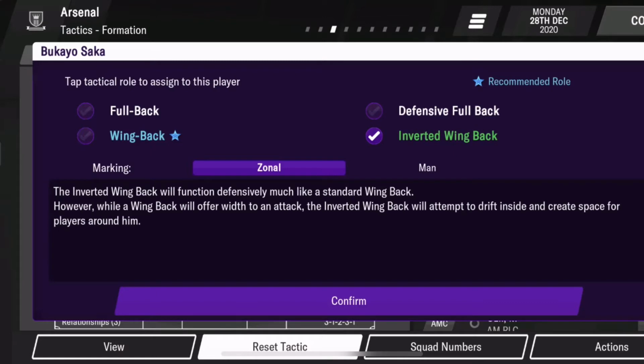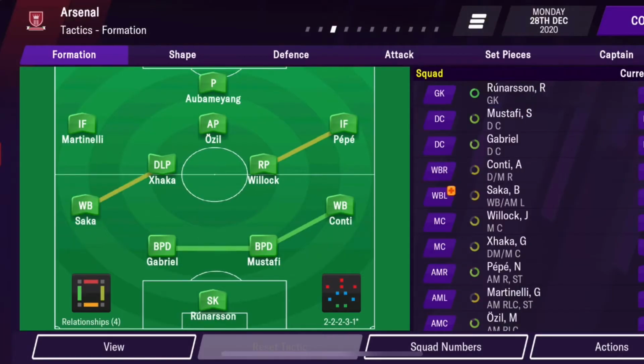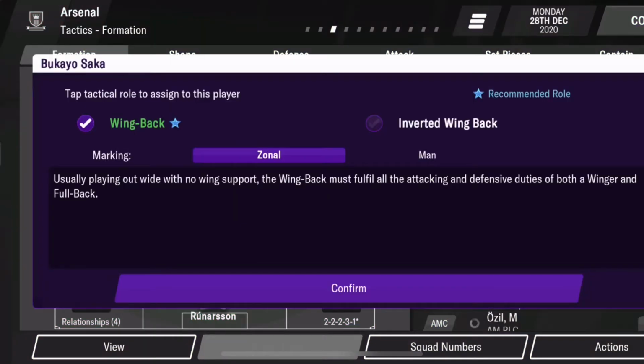And here's a new position in this game, the inverted wingback. The inverted wingback will function defensively much like a standard wingback. However, while a wingback offers width to an attack, the inverted wingback will attempt to drift inside and create space for players around him. So this one's really good if you have a classic winger up top. This wingback will cut inside doing an underlap and support through the center channel versus the wide area. So depending on what type of fullbacks you have, what are you going to use? You also have marking, zonal, and defending when dealing with the defending lines. If we see what the wingback looks like here, still a wingback, an inverted wingback.